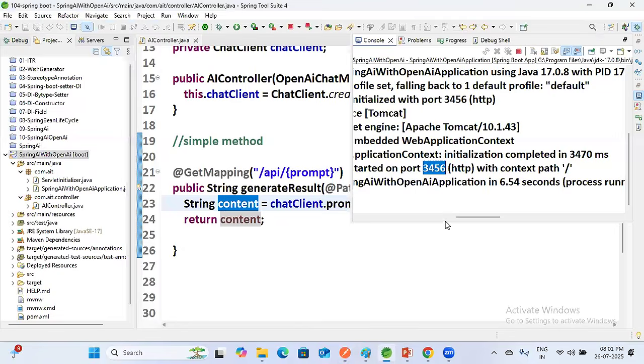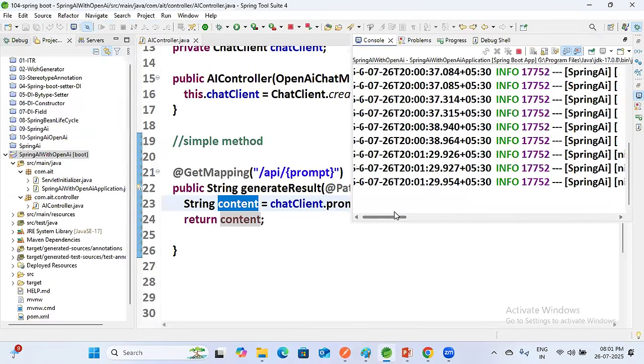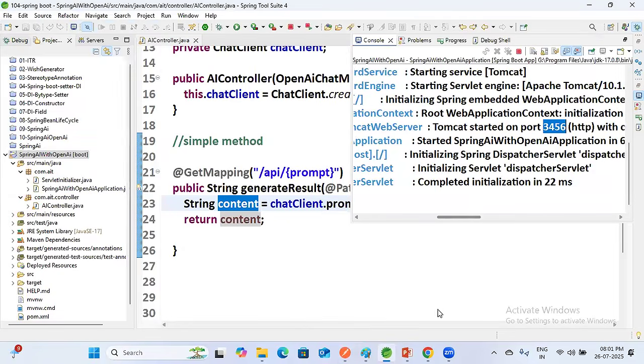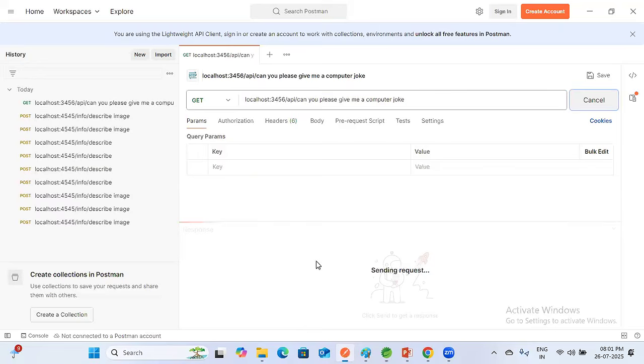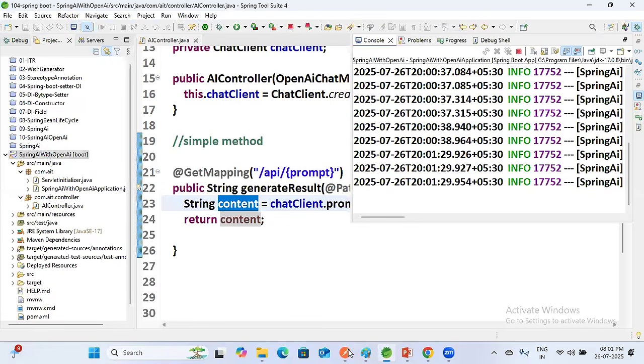Okay. Yes. Now we will go here. It is sending. It is sending to that LLM. Now we can check the response.